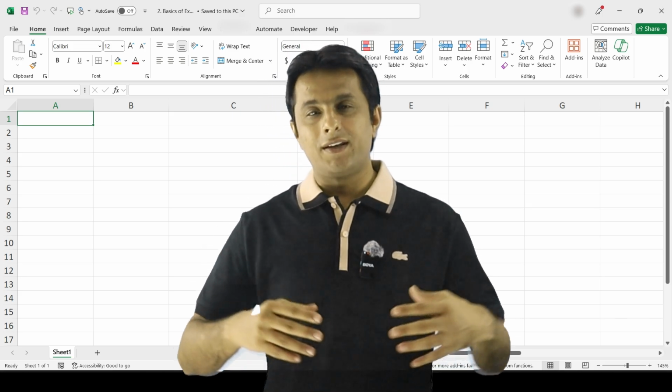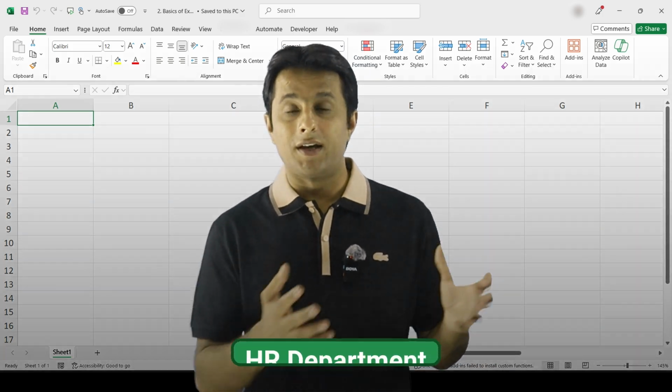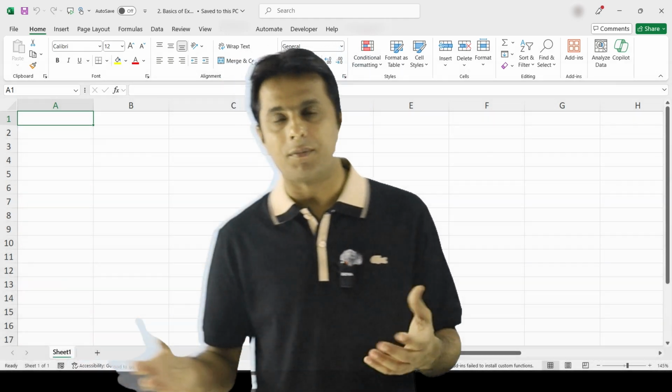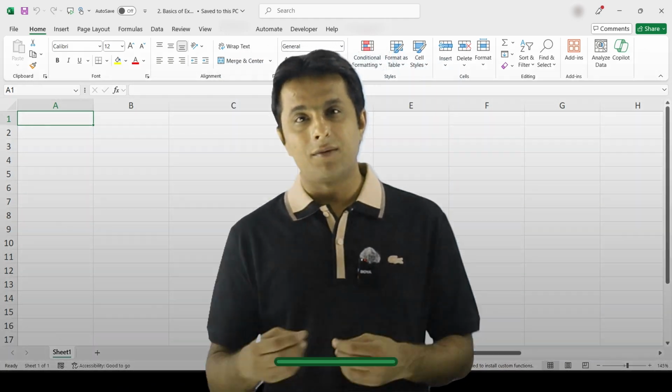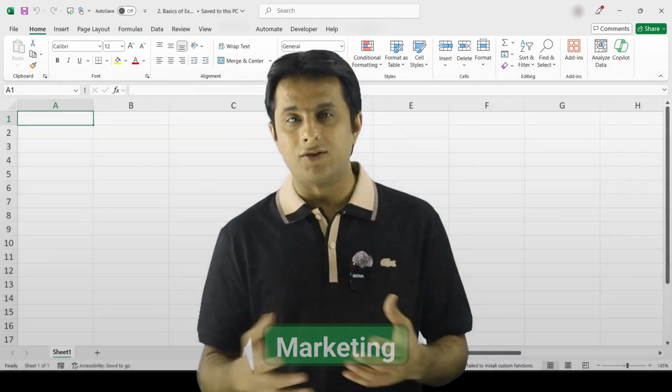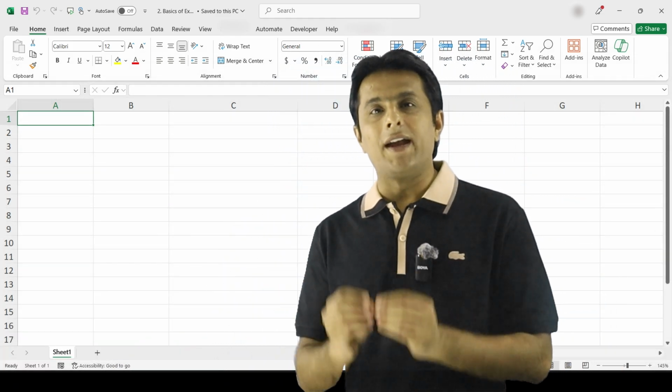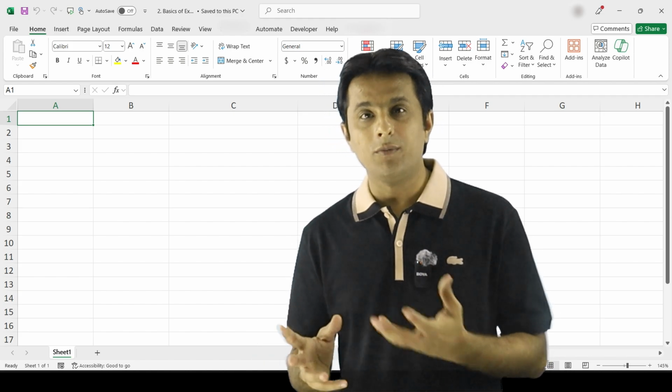It is used in various companies and various departments, such as the HR department, banking department, or sales department, and many more. It is used in different domains: healthcare, banking, finance, marketing, and so on. Now, let us first understand how we enter data in Excel and how we modify it.